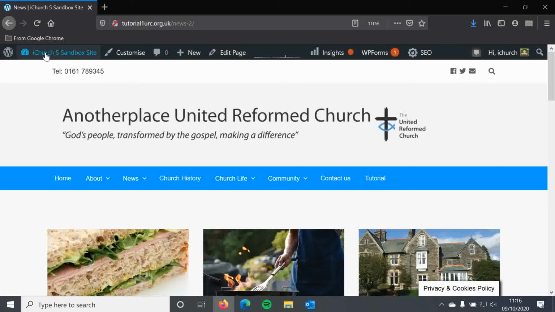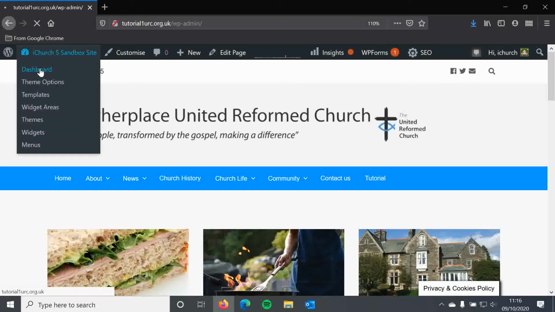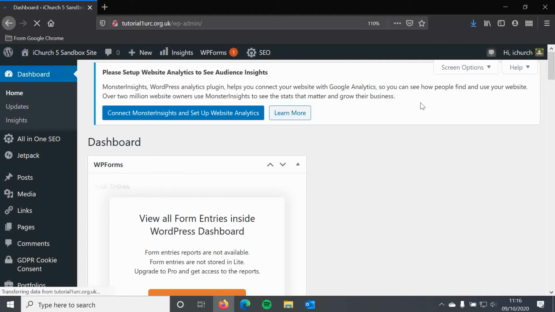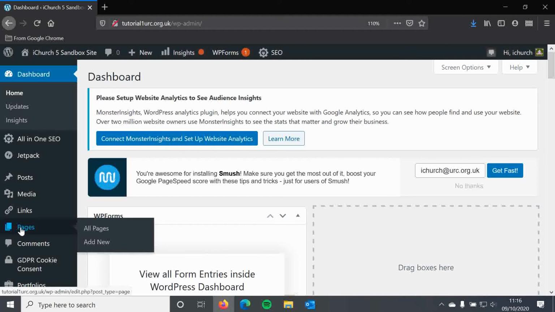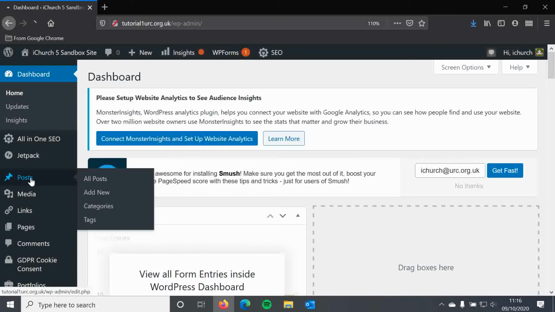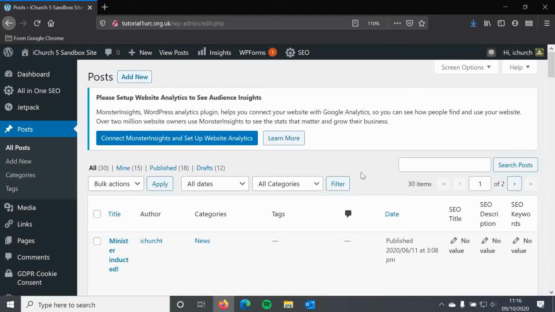So to edit our posts and create a post, we're going to go into the back end of our website again. So we'll just go to the dashboard. Because we're already logged in, we had that black bar across the top, but you might need to log into your website again, and you can do that by looking at the first tutorial video from iChurch. So we looked at pages in previous tutorials, and this is here on the left-hand side. Posts is in a very similar place, just here. So we can click on posts to view them all.